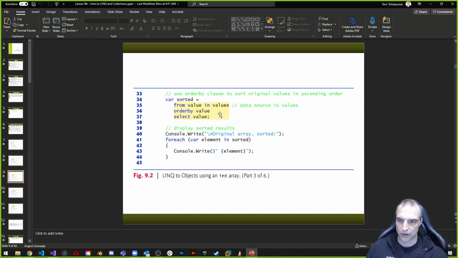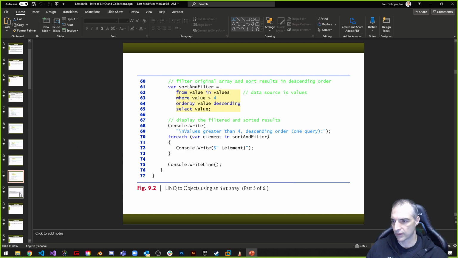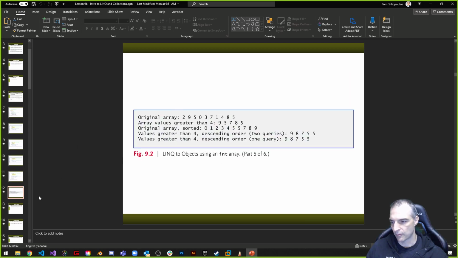And we can also sort, so we can say from value in values, order by value, as an example, and then select that value and store each value in a sorted way inside of the sorted list or array. We can do that as well. And this is okay for simple arrays and lists. We can also do filtering and sorting. I'm not going to go through that. Sorting and filtering. And you can see that the output is where it is.